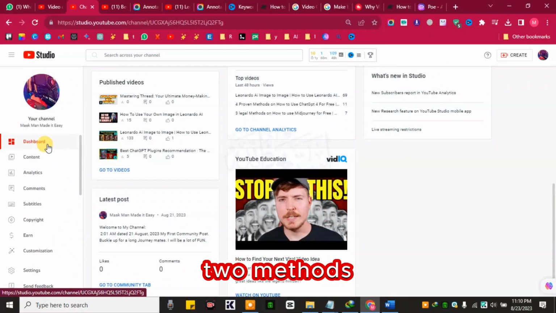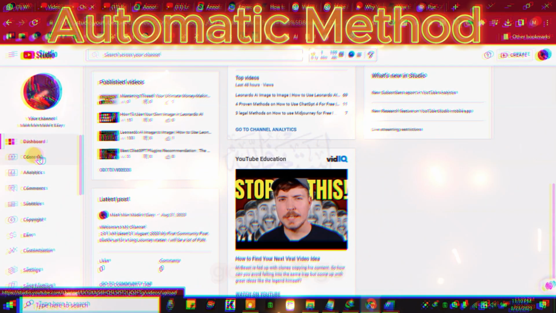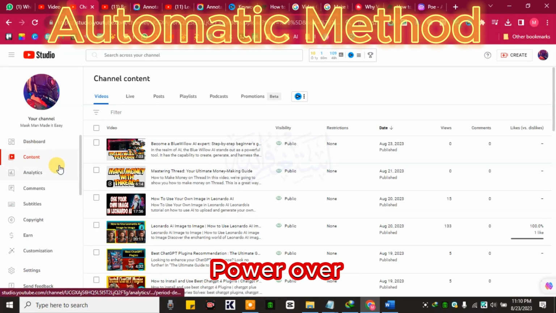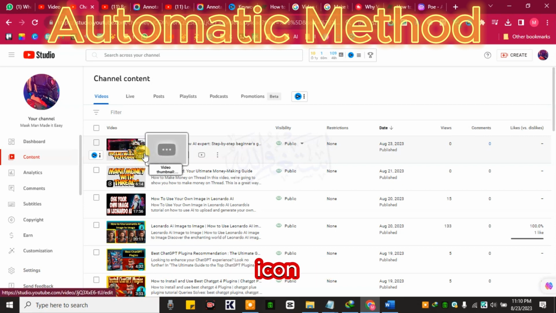There are two methods to add chapters to your video. Number 1 is automatic and second is manual. First we will check the automatic method. Go to your channel dashboard, go to content, hover over the video and click the pencil icon. Scroll down and click show more.